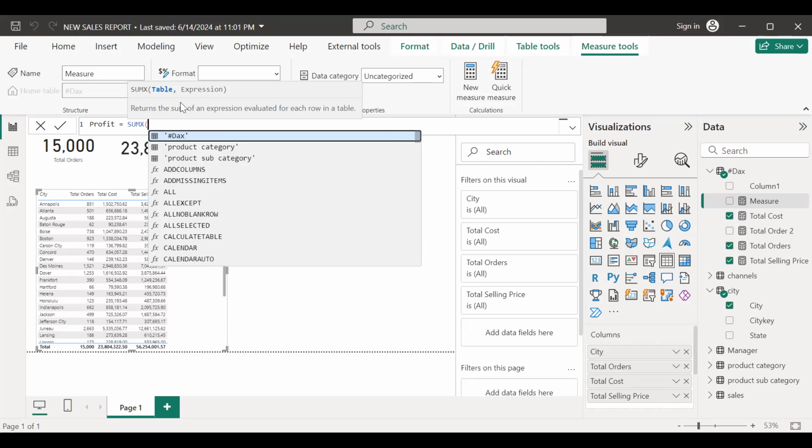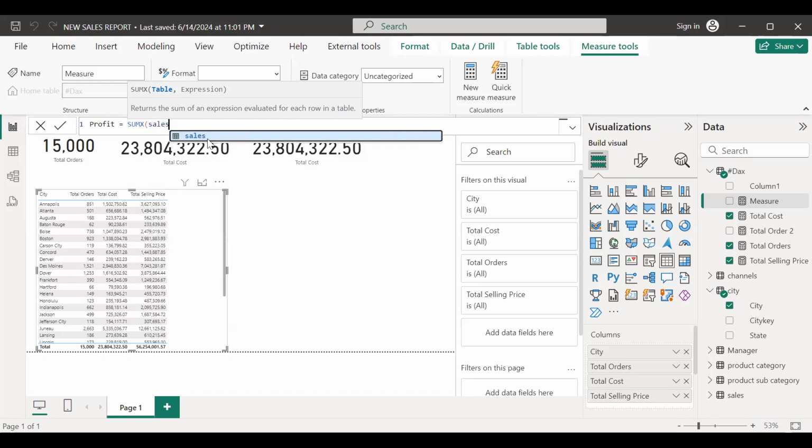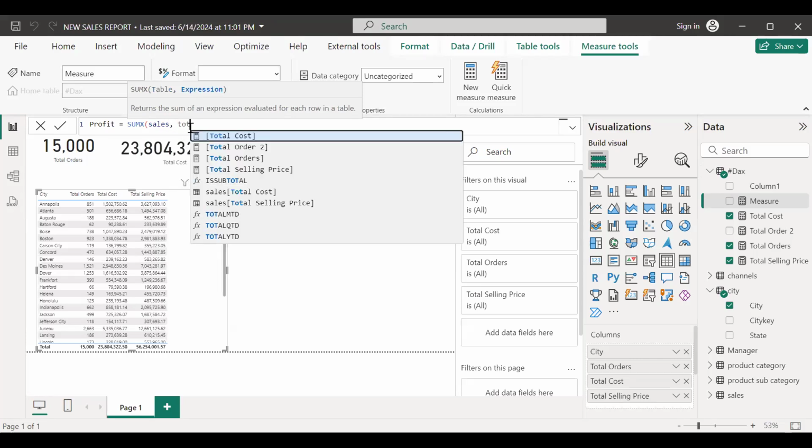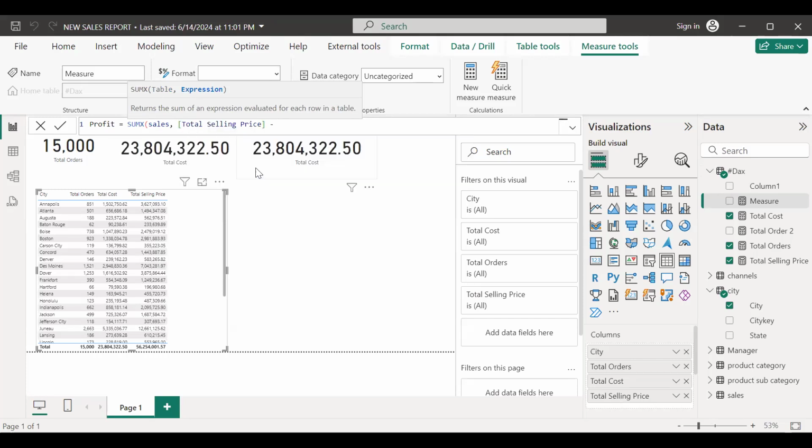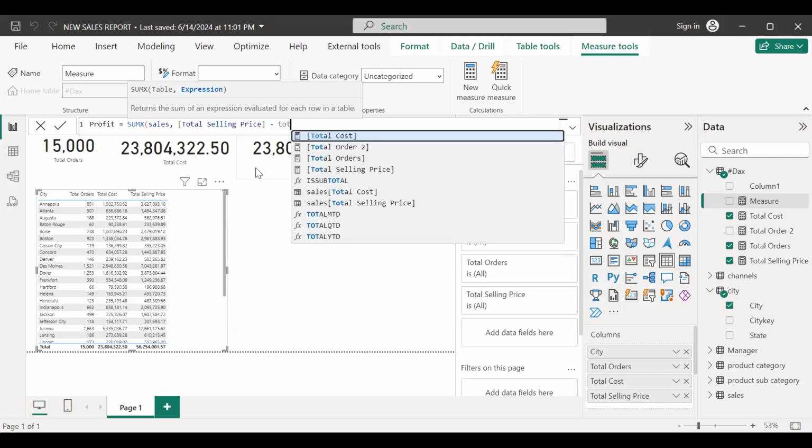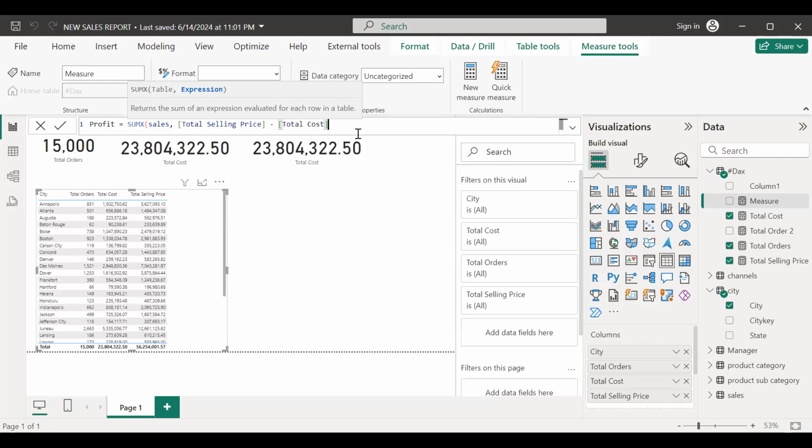For SUMX, if you look at this top part here, you are seeing an intelligence telling you what that function embeds, in terms of how that function works, right? Now it's telling me that the first thing I need to put is my table. So don't forget that the two columns I need to perform this calculation are on just one table, the sales table, right? So I type in my sales table, comma, now my expression. What's my expression? Total selling price minus what? Total costs, right?